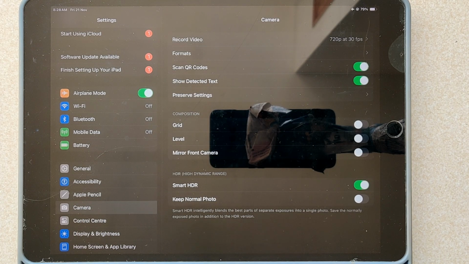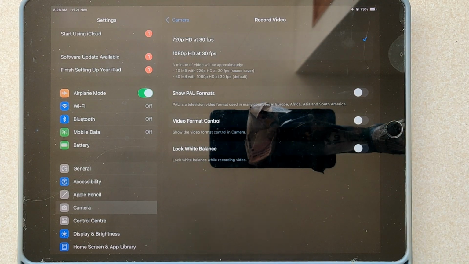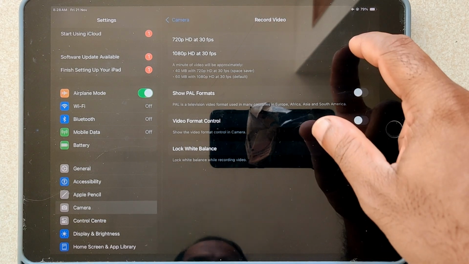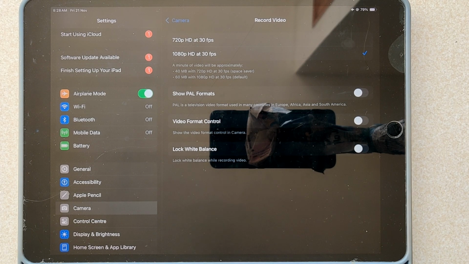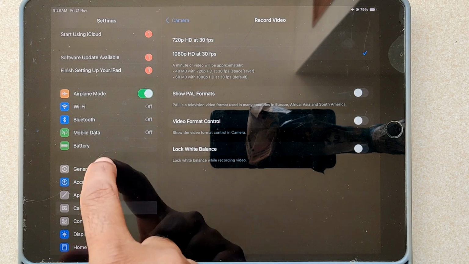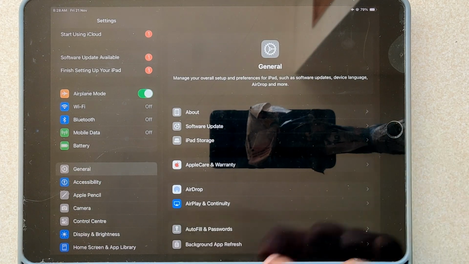And on the right side, you can see it is 720p at 30 frames per second. So here you can change it to 1080p, that means full HD resolution, by simply clicking. I'm using my iPad 3, so it only supports 2 versions, but your mobile phone or your iPad may have more options like 4K or 8K and more formats. So in this way you can easily change from HD recording to full HD recording, that means 720p to 1080p at 30 fps.